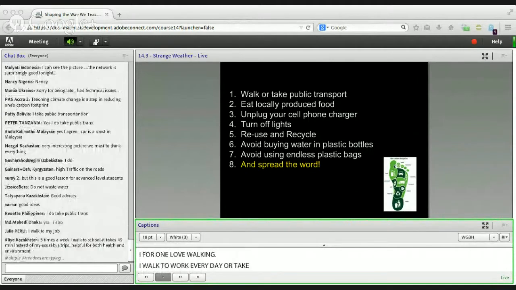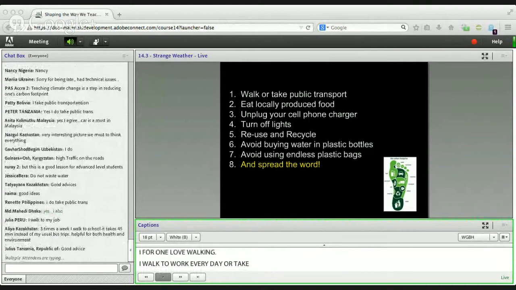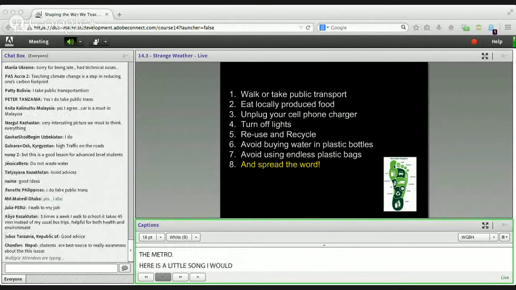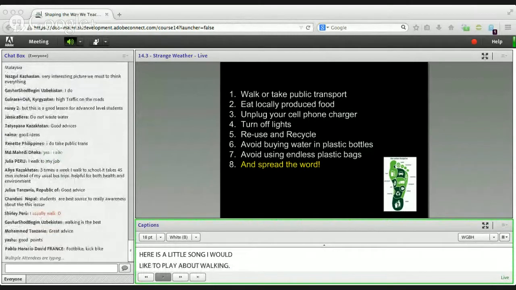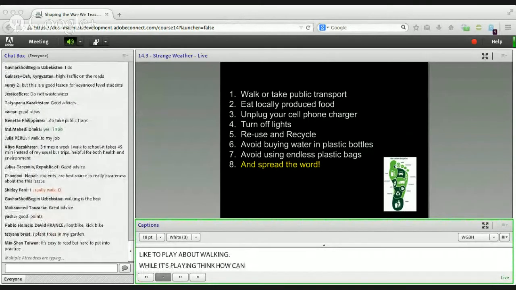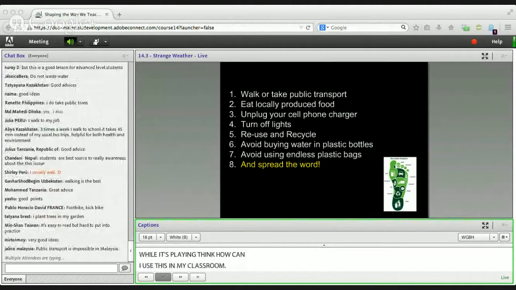But here's a little song I'd like to play about walking. And while it's playing, think, how could I use this in my classroom? It's a very, very short song. So think about it, and listen to the song Walking.